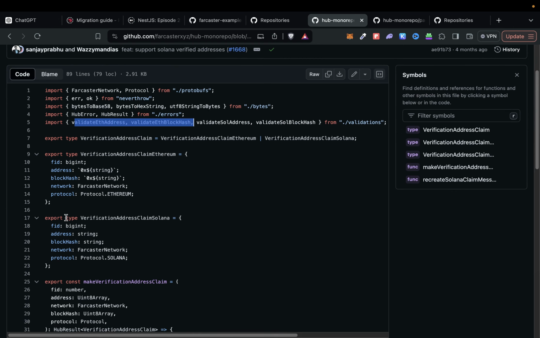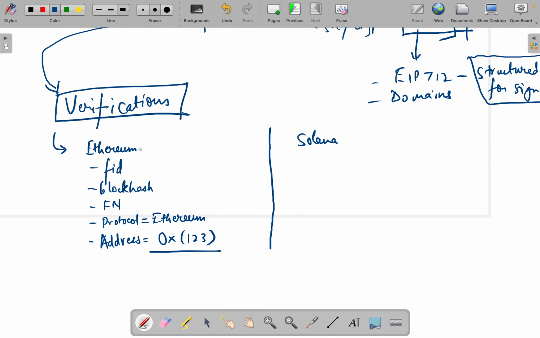For Solana, FID, address, block hash, network, protocol. Okay, everything remains the same. Same to same, just that this becomes Solana. And this address might be a bit different.